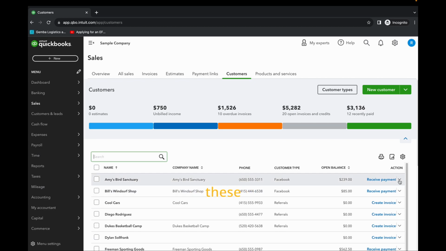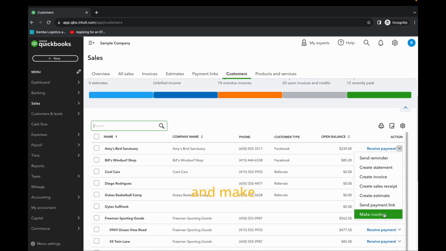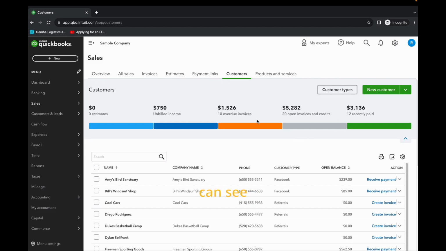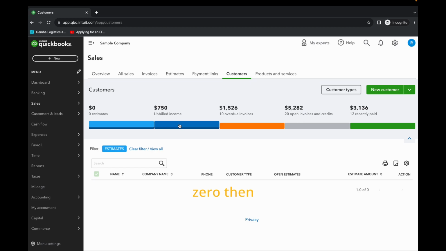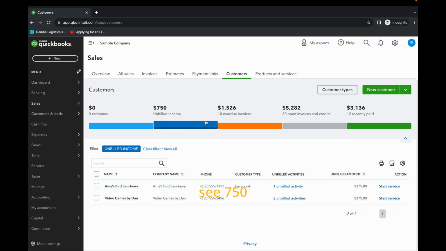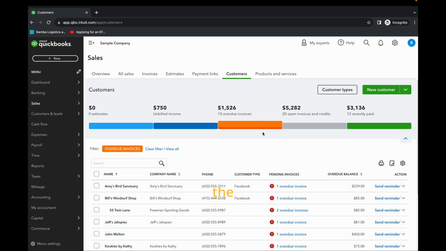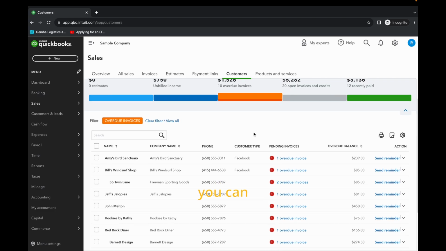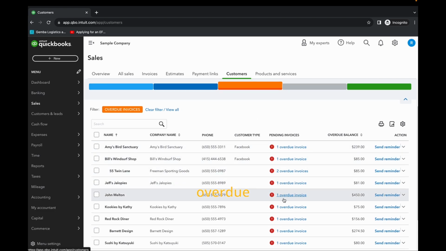Here, if we want to make these customers inactive, we can select and make inactive. From here we can send reminders. From the customer side, you can see here you have customers estimate, you have 0, then unbilled income, you can see 750 unbilled income that relates to Amy and video games. Then we have overdue invoices. If we want to just see the customers based on these different balance categories, let's say for overdue invoices, you just click on overdue invoices, and then you can see that these are the ones with overdue balances.